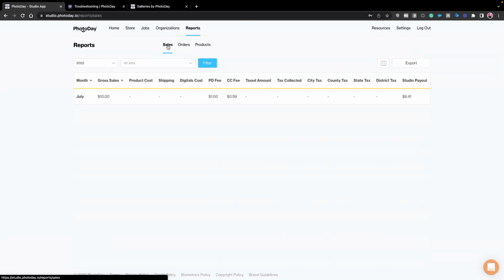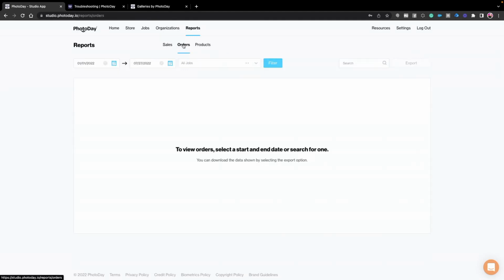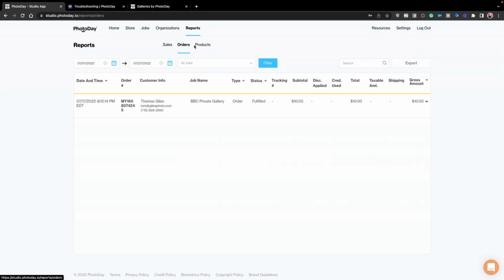But you have your main overview sales reports. This will curate your sales by month. Mine looks so unexciting here because this is just my demo account. But you also have orders here and incoming orders. This is what you use to do your sales tax, right? Because it's going to give you all of the information. You can query it by a date range, by specific job, and then you can export the CSV file.